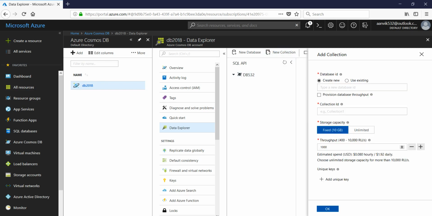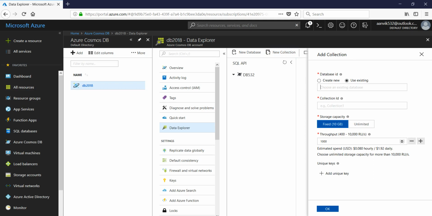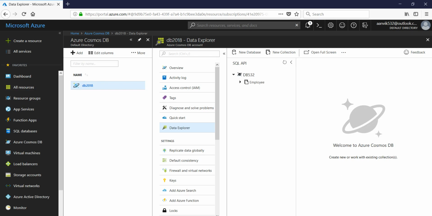Now I'll create a new collection and I'll say use existing and I'll say DB532. Collection ID, let's say EMP or employee. For now, you can just keep the storage capacity fixed at 10 GB instead of unlimited, and throughput, make it 1000, which is the default. Let's go ahead and click OK. All right, so now you have the collection created.